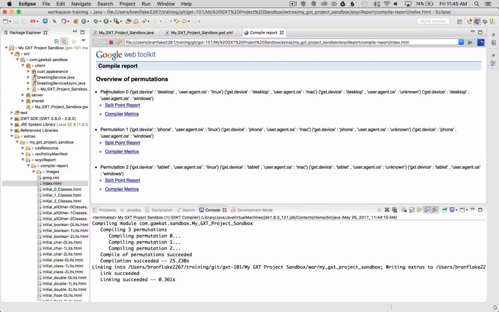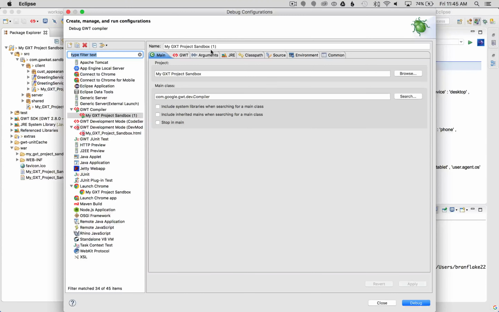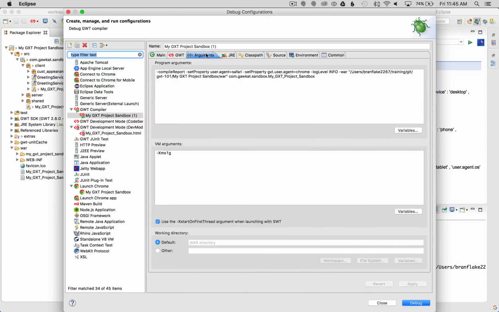So my next goal is to only do one permutation because I want to show you how to incrementally build. So I'll minimize this, and let's look at the launch configuration next. So I'm going to go to the launch configuration, debug configurations, and I'm already on the compiler, so I'll hit arguments. And what I want to do is set 2 more properties. So I'm going to go set property, and this time I want to use user.agent.os equals Mac and set property.